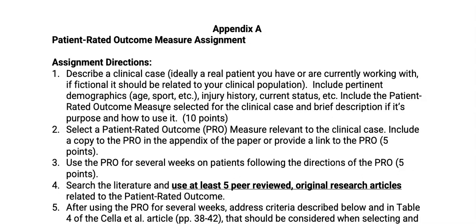So you're going to pick a specific patient-rated outcome measure that you want to use for a patient or groups of patients throughout this time in class. So there are multiple different types of PROs or PROMs. That's another way of talking about them. And so hopefully you'll have a clinical case where you actually can use a PROM or PRO on a clinical case.